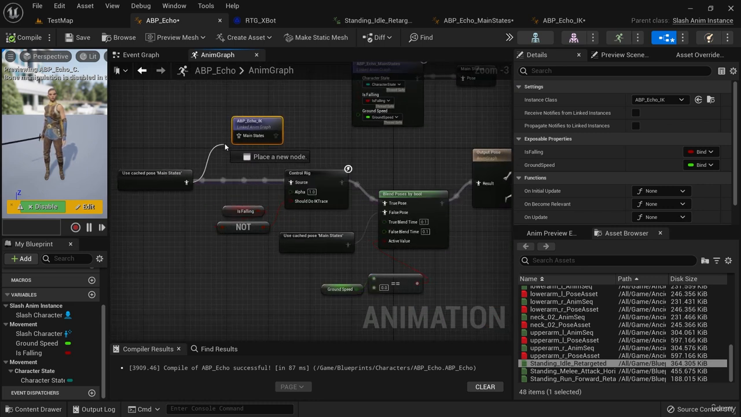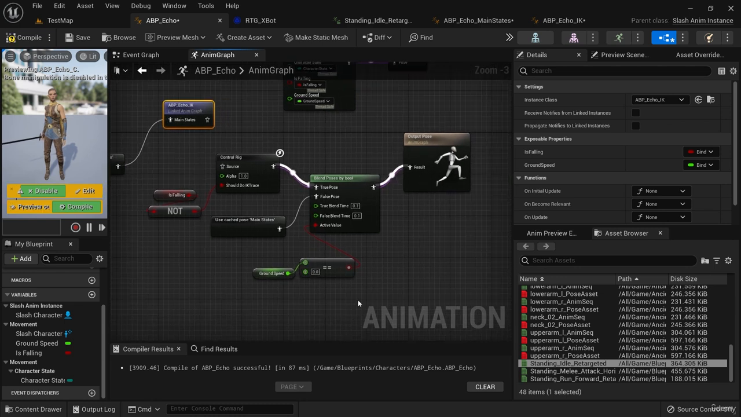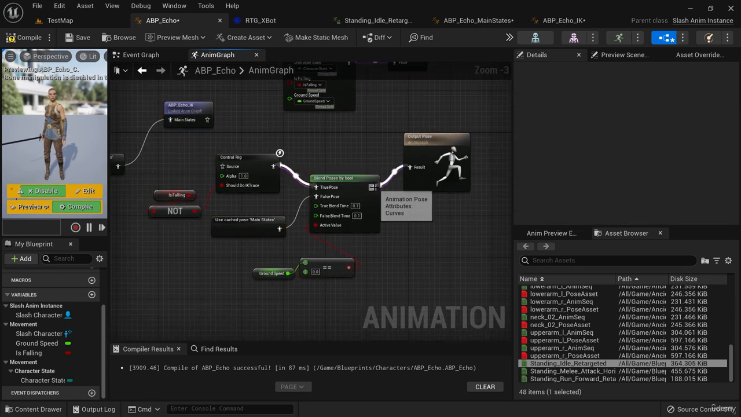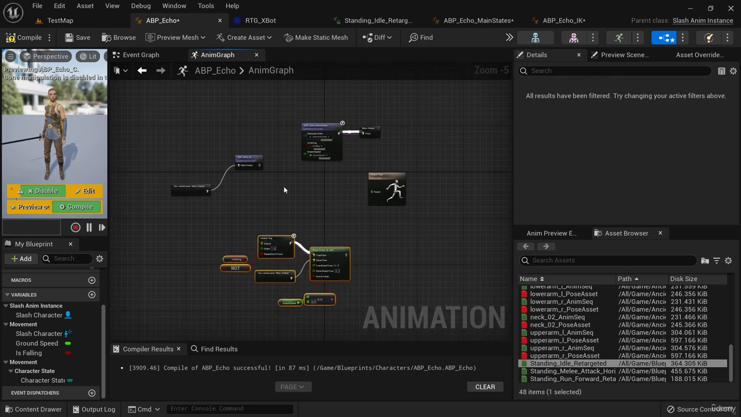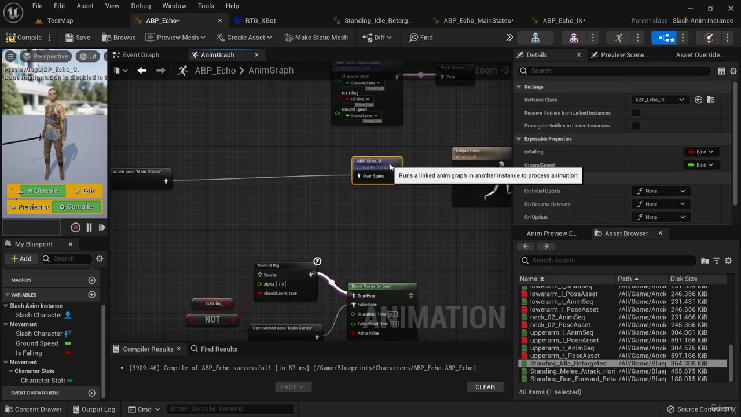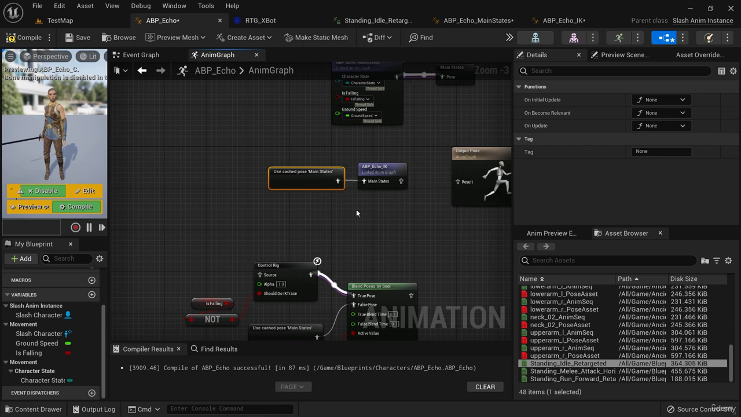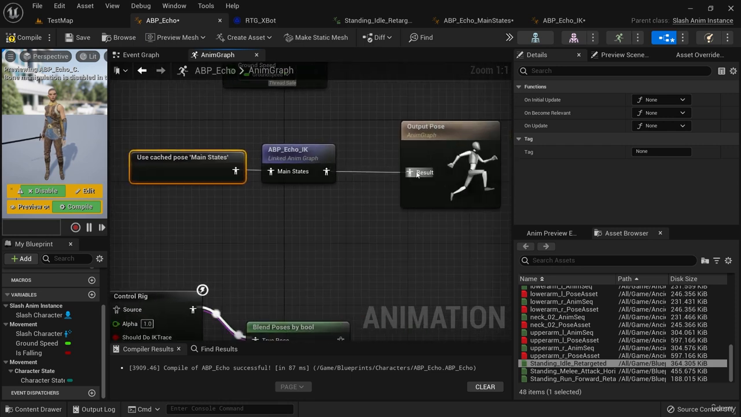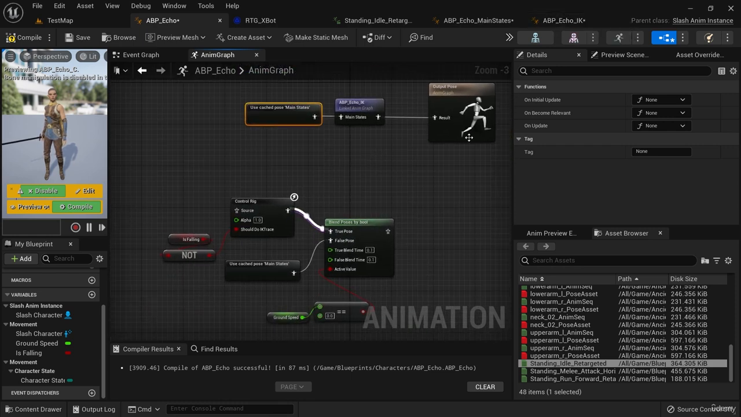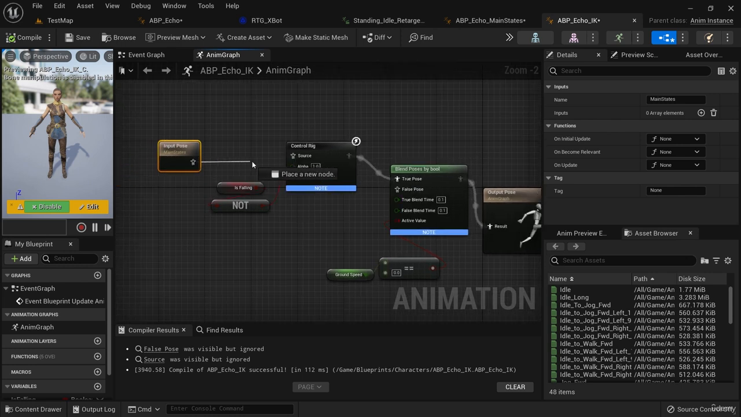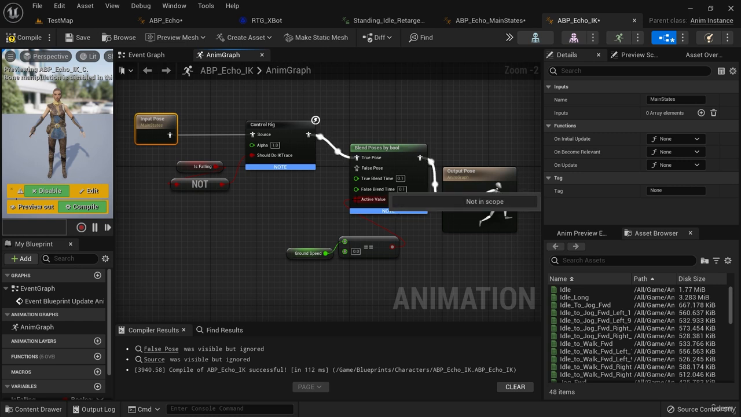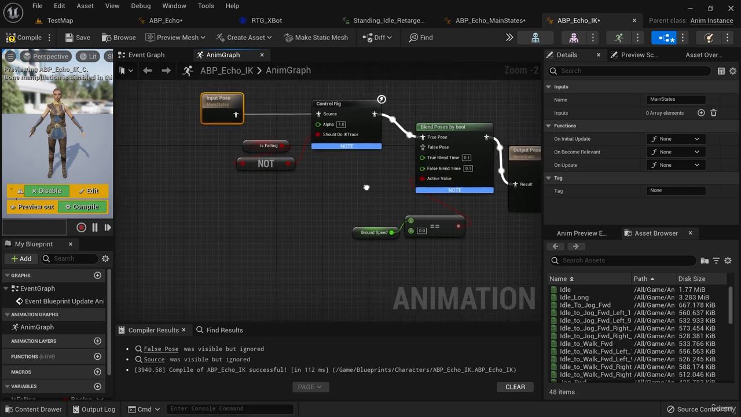So we can plug in main states, and now that we don't need these nodes, we can disconnect from the output pose, move them out of the way, and simply run our main states through the ABP Echo IK linked anim graph like this. And back in ABP Echo IK, we can use that input pose that we're passing in. It's like a function input parameter.